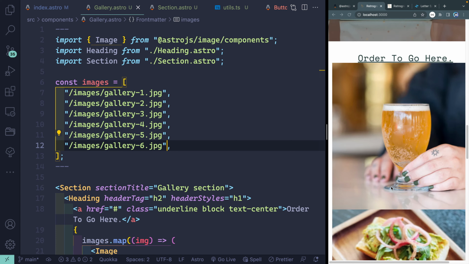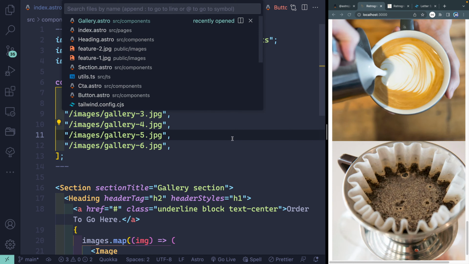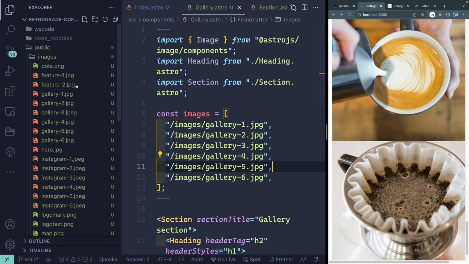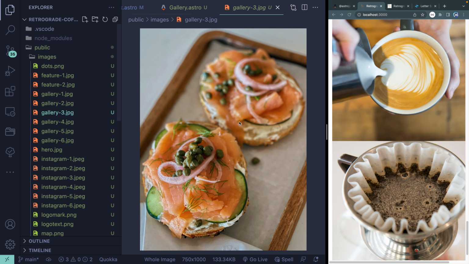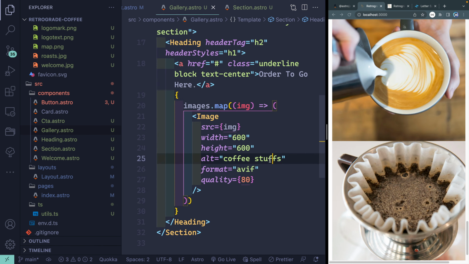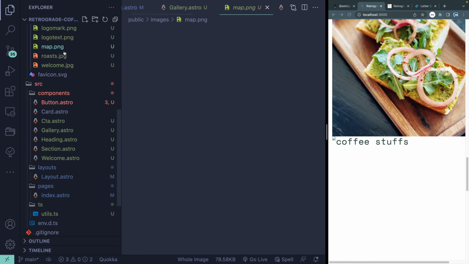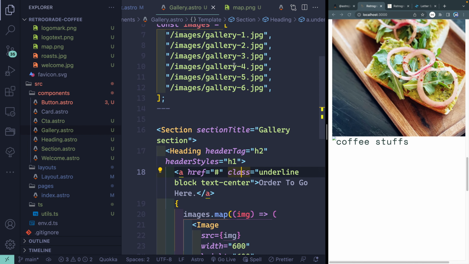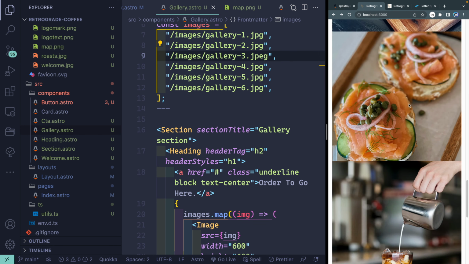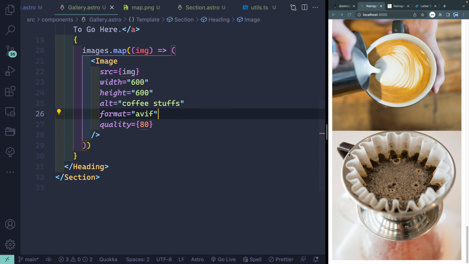Gallery 6. Gallery 4. Did I misspell some of those? Gallery 1, Gallery 2, Gallery 3, JPEG. Weirdness. Let's make this JPEG like that. I guess I could have also changed it over here, but you know. And maybe it doesn't work like that. So let's return that way. Gallery 3 was the JPEG. There we go. Okay. So now they're all AVIF images.